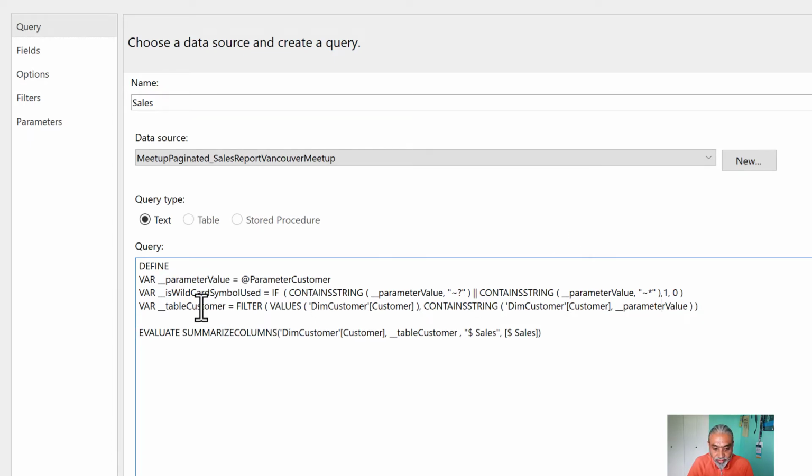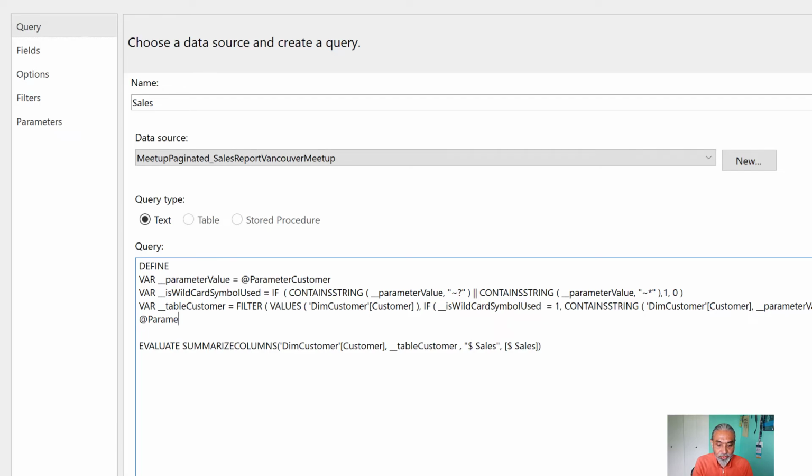So finally, in our table customer, we're going to put a condition here. If is wildcard symbol used, let me actually copy this, is equal to 1, it means that wildcard symbol is being used. Then we're going to use the contains string function. Otherwise, we're going to make the exact match. Otherwise, what we're going to say is dim customer is equal to parameter value. So whatever the value user entered, we're going to use that. So parameter value.